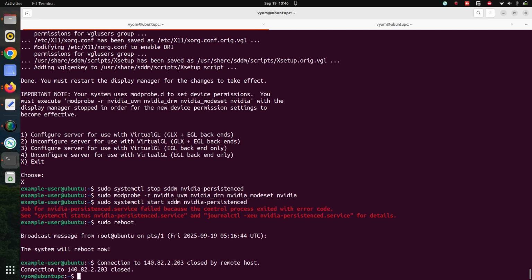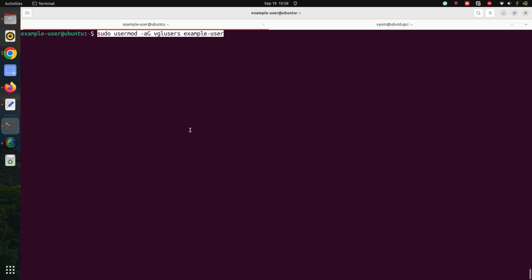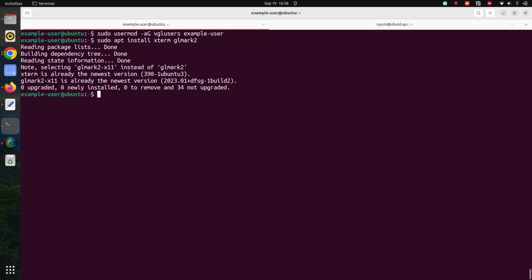Wait for some time for the server to restart, then connect to the server using SSH. Then, run the below command to add your ThinLinc user to the VGL users group to access the GPU. Next, run the following command to install the GLMark2 benchmarking tool to test the performance of your graphics hardware.